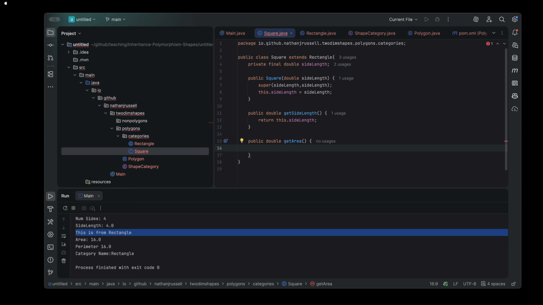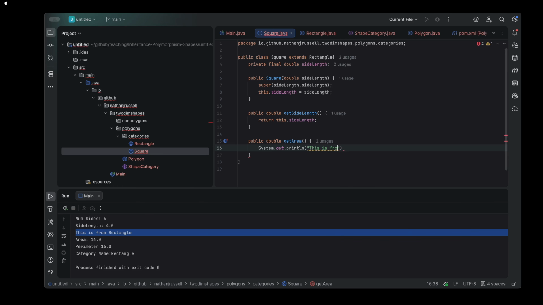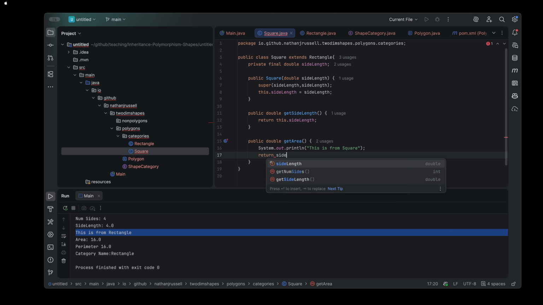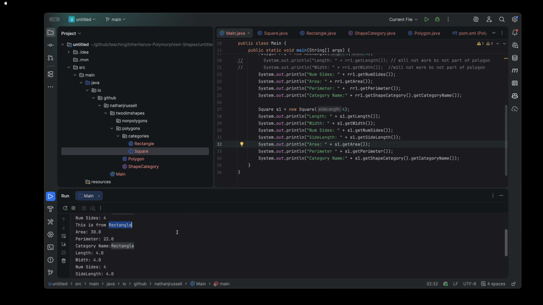So I could do System.out.println, and I will say this is from Square, and then I will return side length times side length. All right, now I want to go over here to main, and I'll print this. Notice that this one comes from Rectangle. Notice that this is coming from Square. So why is that?